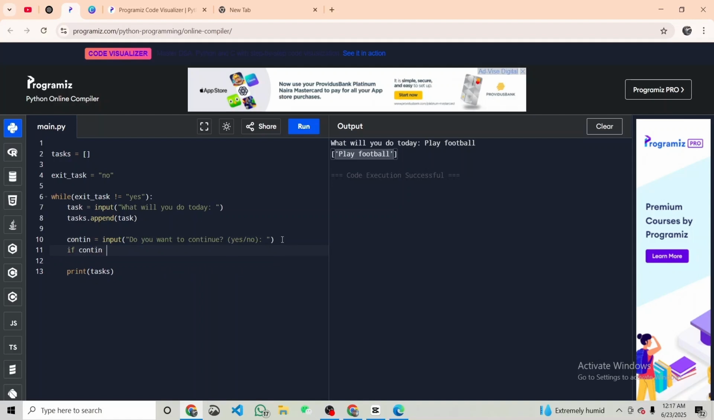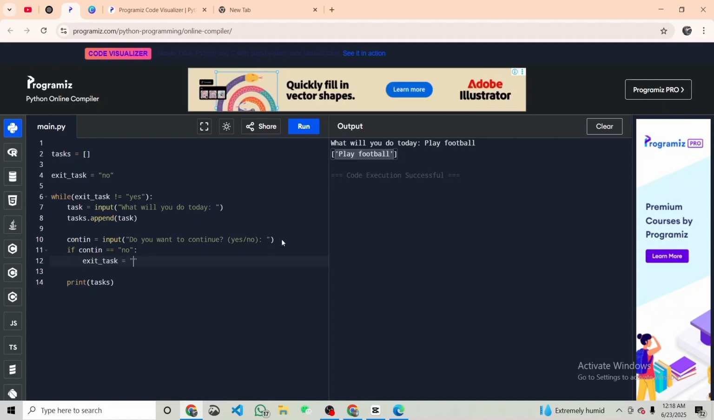continue is equals. Remember, you need to use the double equal sign to compare. Single equal sign is an assignment operator. Double equal sign is a comparison operator to compare things. So we want to check if continue is equals to no. Sorry. If continue is equals to no, then we want to change our exit task to be equals yes.